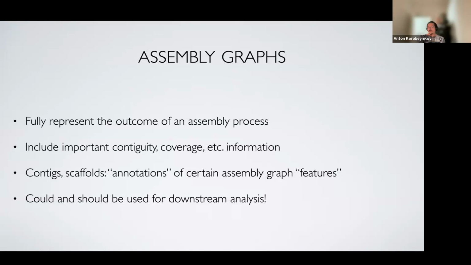Assembly graph includes important information about the contiguity, what is following what in the genome or genomes in question. It also includes the important coverage depth information and so on. And what we routinely use, like contigs and scaffolds, are essentially the annotations of certain assembly graph features. Like the assembler inferred that, okay, these two nodes of the assembly graph would likely follow one after another in the final assembly. So my point is that the assembly graphs could and should be used for downstream analysis.